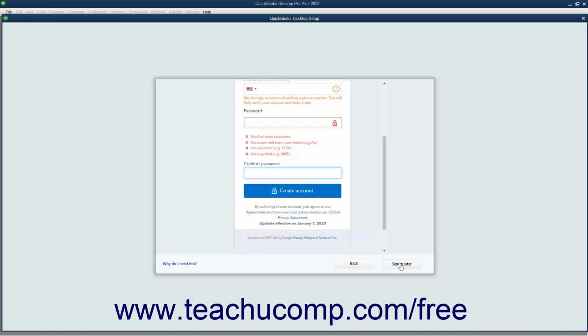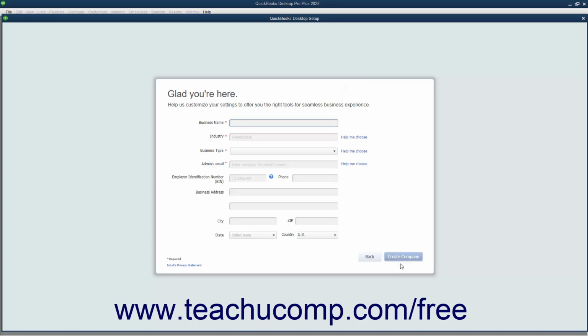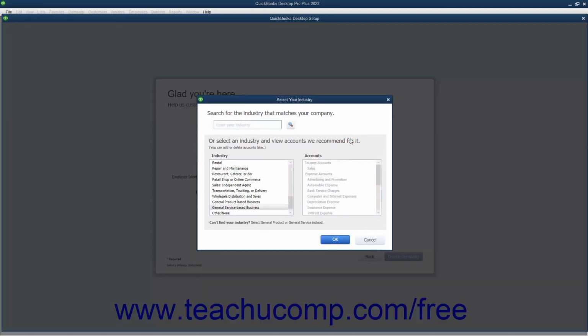After signing in, or skipping it entirely if you chose the For Someone Else option button on the first screen, the next screen requires you to enter your company's name as you want it to appear to customers and vendors into the Business Name field. Next, click the Help Me Choose hyperlink next to the Industry field to open the Select Your Industry window. This window allows you to select your company file's industry.